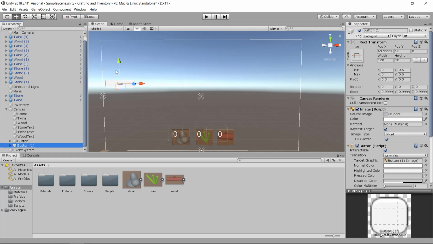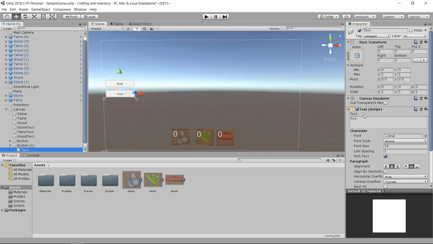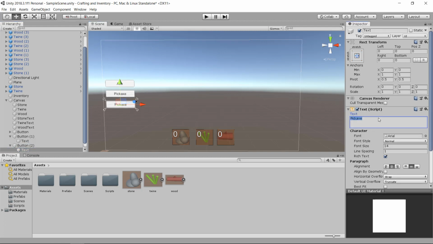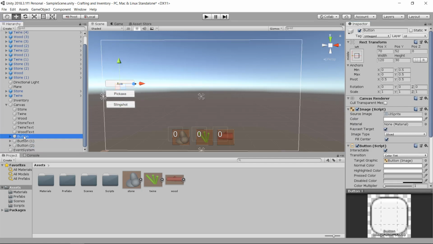And now we'll duplicate this. And our second one will be for pickaxe. Duplicate one more time. And the third one will be for slingshot. So these will actually be the buttons that will allow me to craft those craftable items.